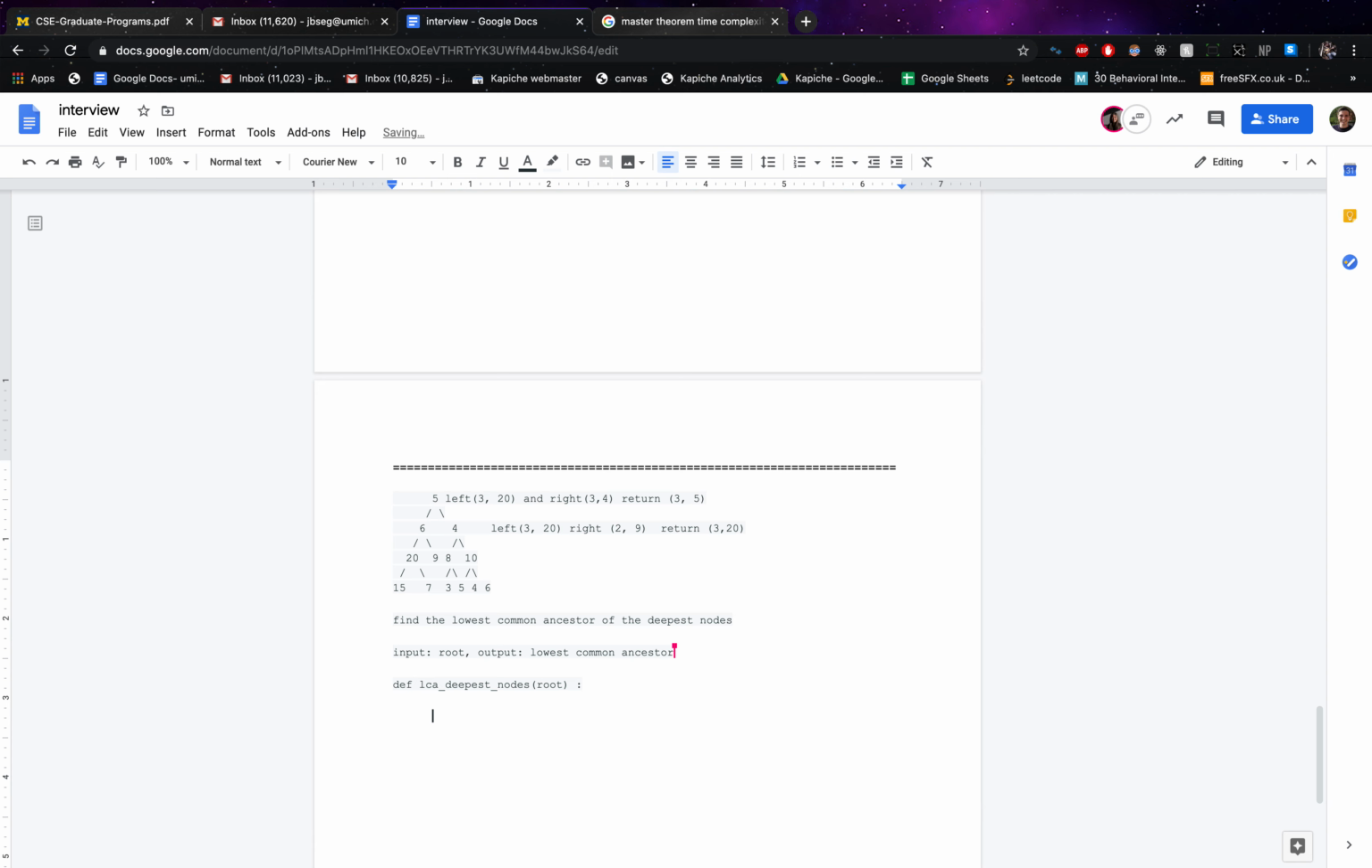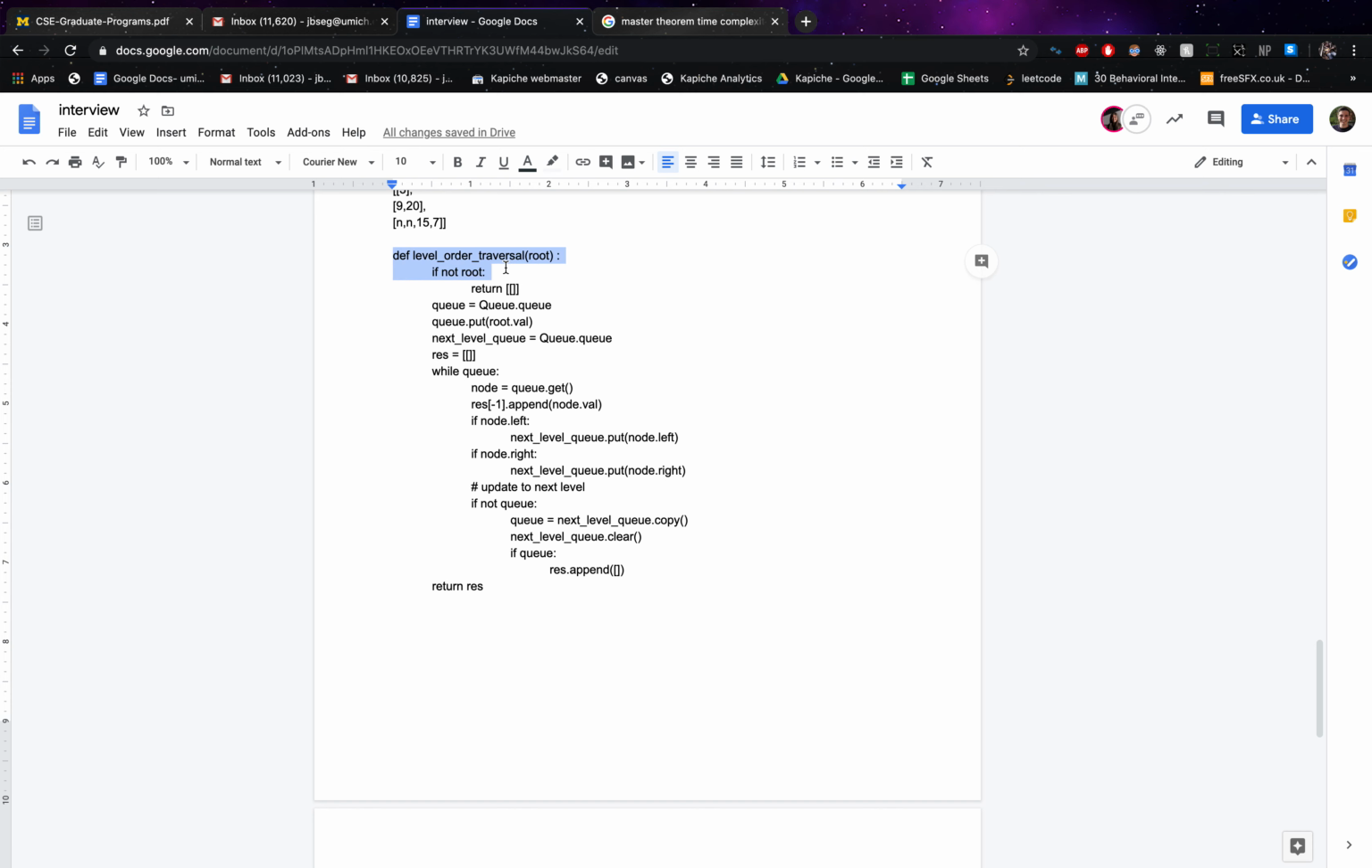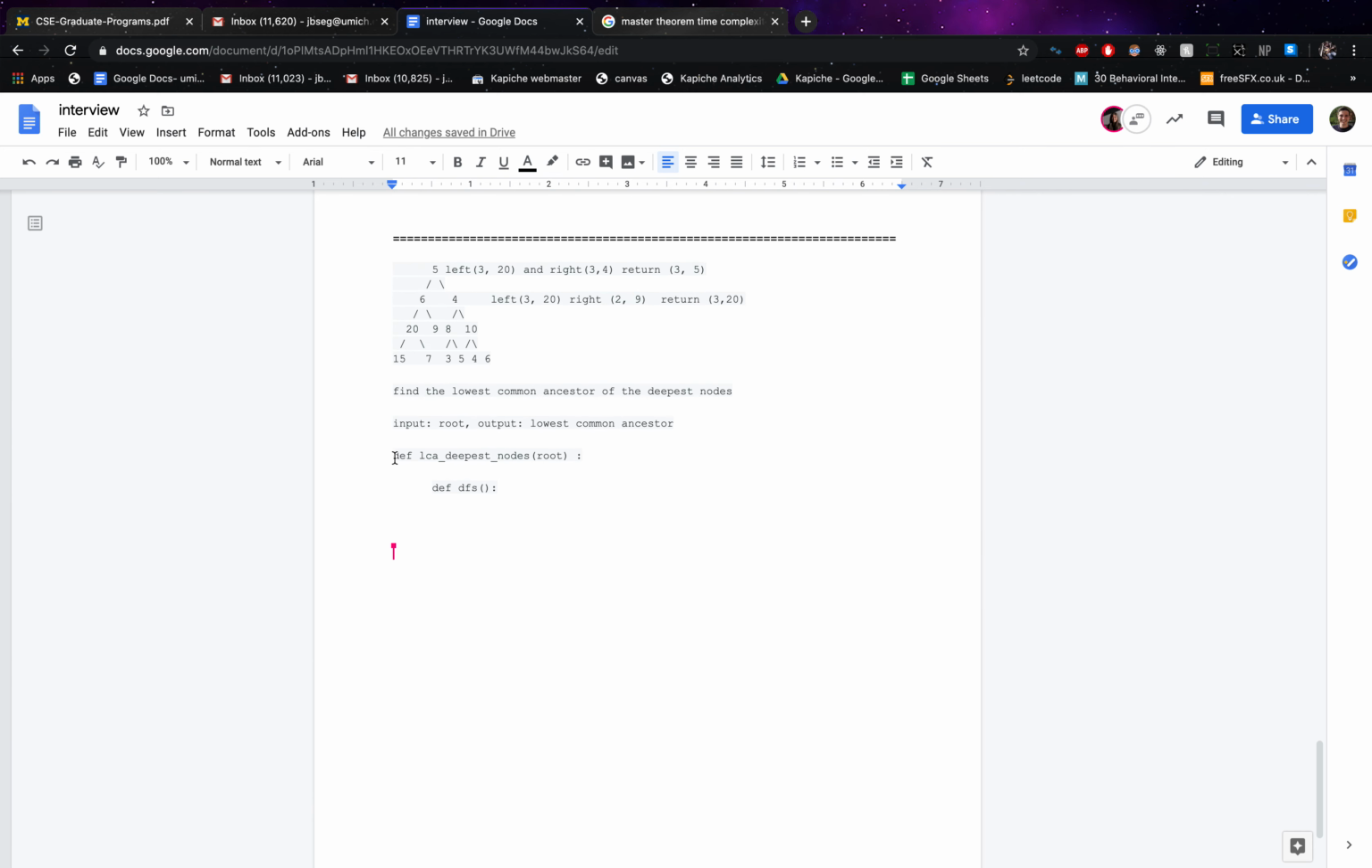Yep. So I'm gonna have a DFS function within here that's going to take... What is with the spacing here? One second. Wait, let me just copy some of this text so that it looks better. So, LCA of the deepest nodes.